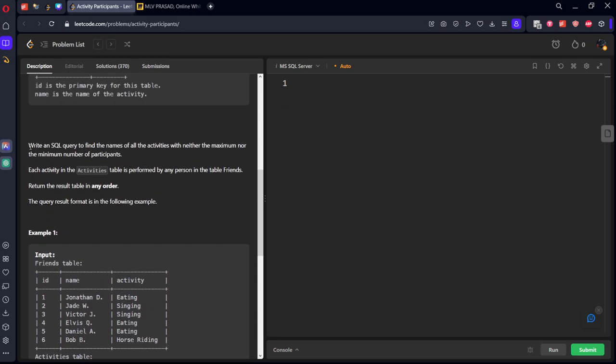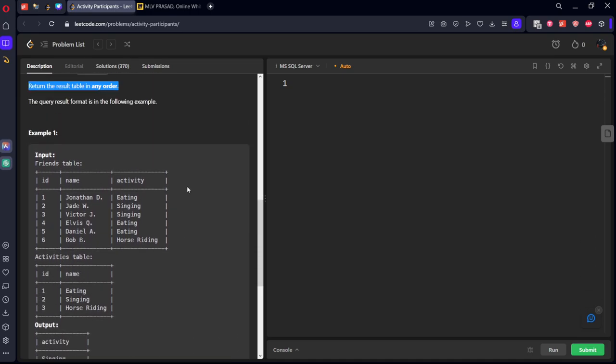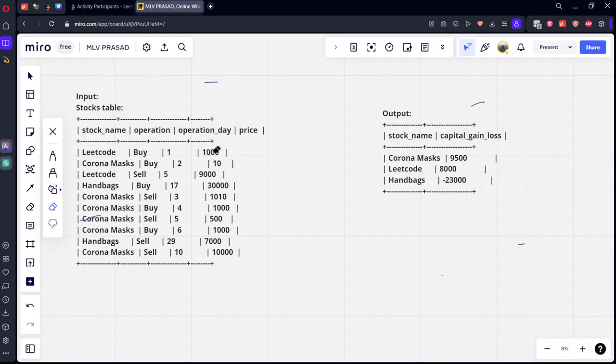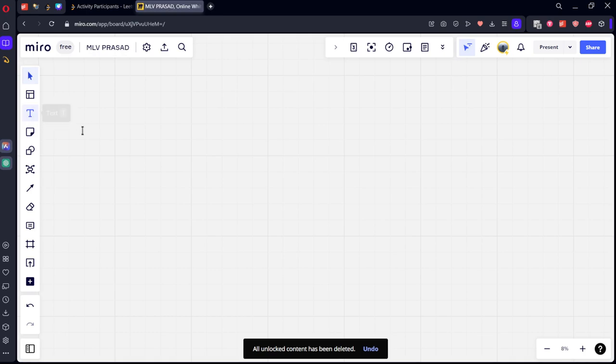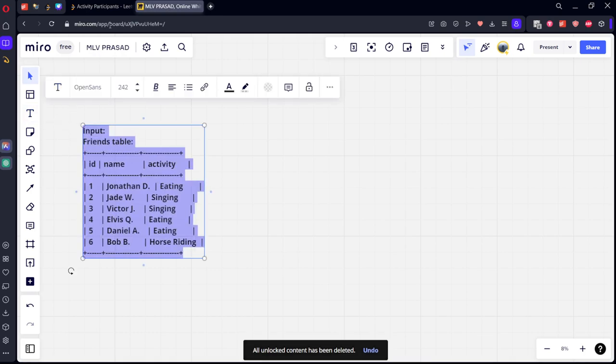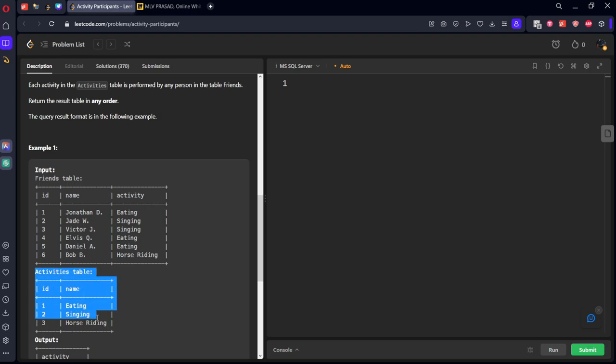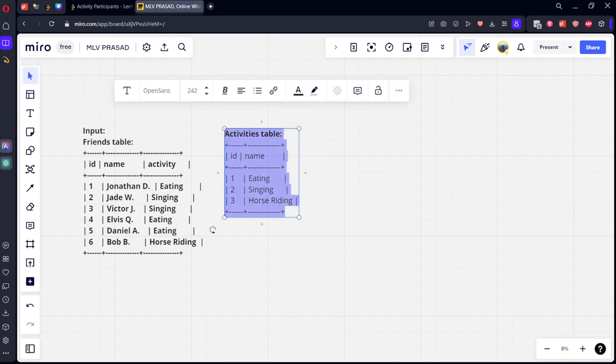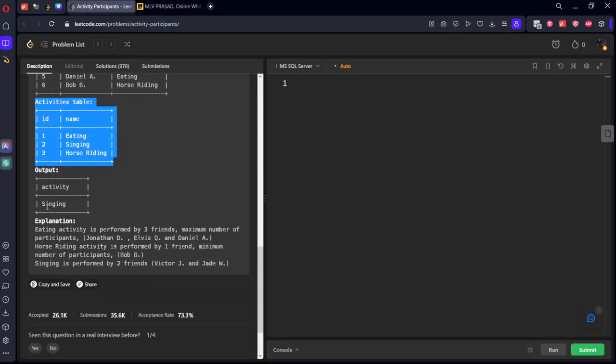Now what the question is: write an SQL query to find the name of all activities with neither the maximum nor the minimum number of participants. Each activity in the Activities table is performed by any person in the Friends table. Return the result table in any order. Okay, let's see this. Let's take the input. Let's see the output.